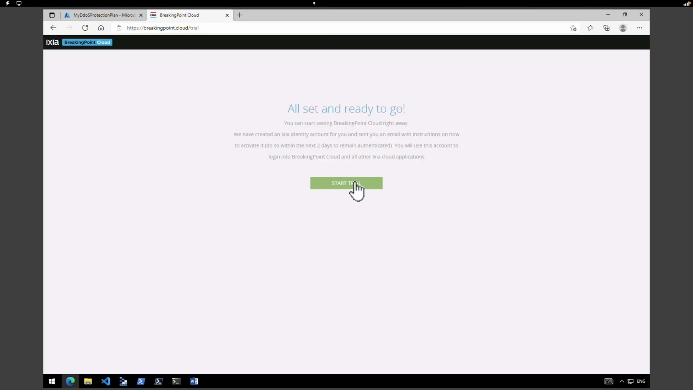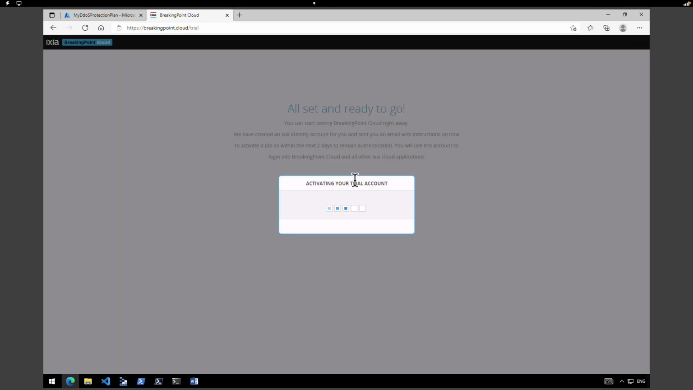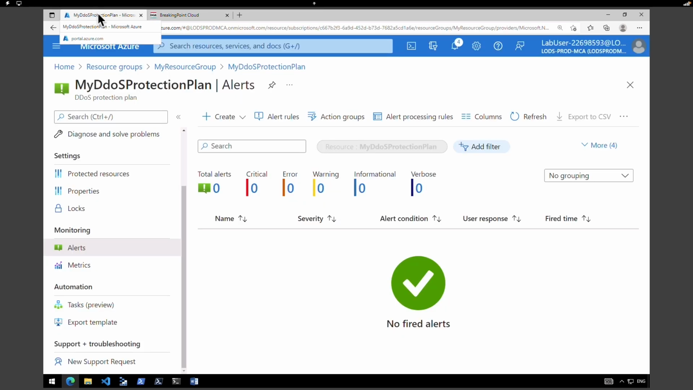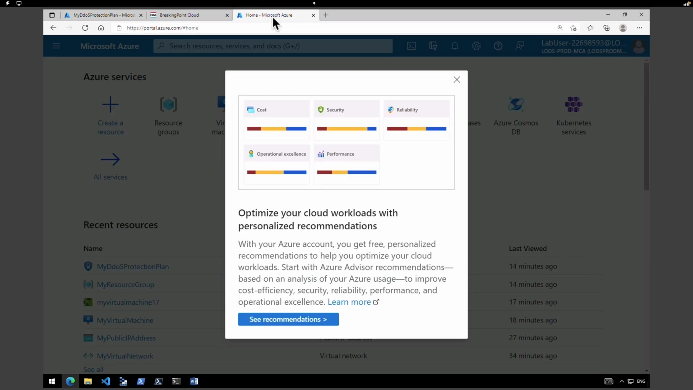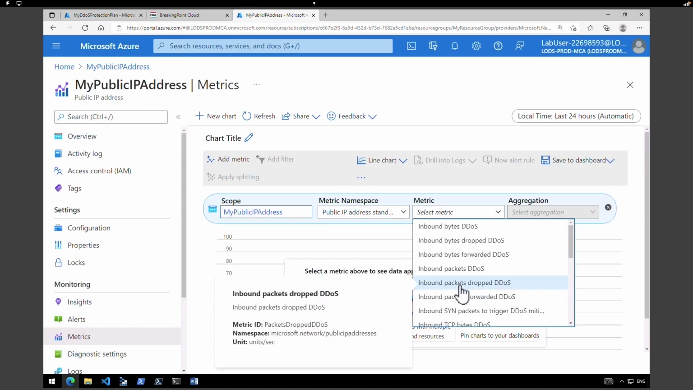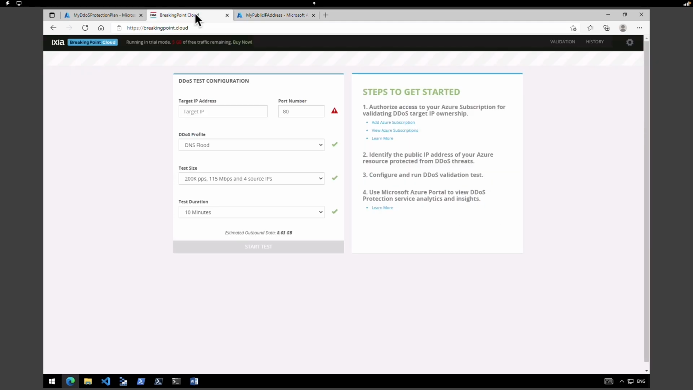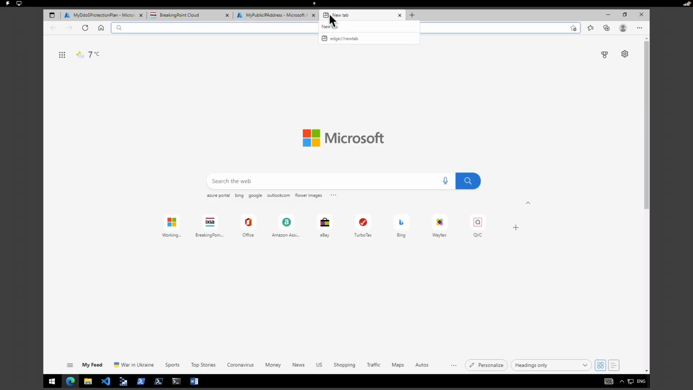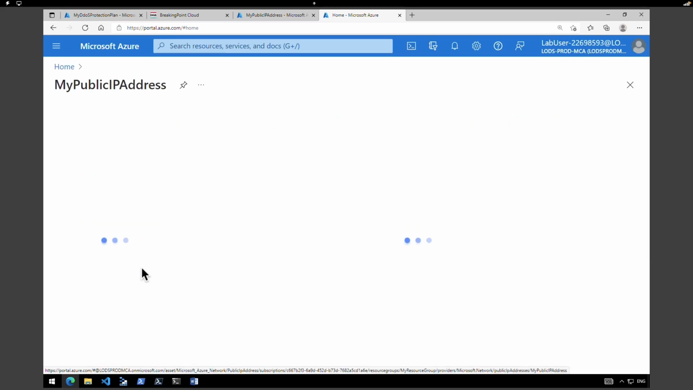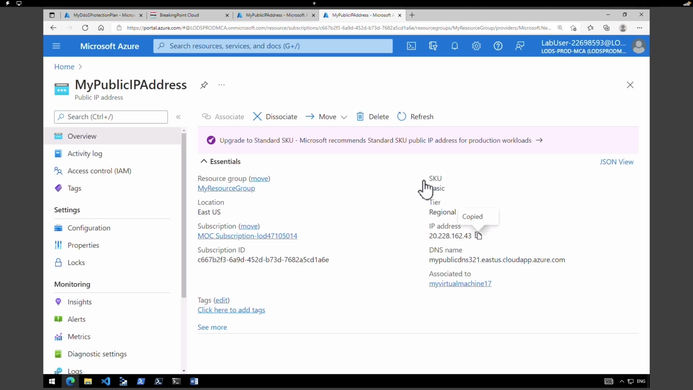Alright, so my account is all set and ready to go. I'm going to click on start trial. Before we start the DDoS attack, I'm going to open another Azure portal and we're going to open the metric this time. We're going to select inbound packets dropped by DDoS and aggregation is max. Alright, let's go back to Breaking Point. We need to provide the target IP address. To find it, I'm going to go back to my portal again, click on the public IP address and copy the public IP address.